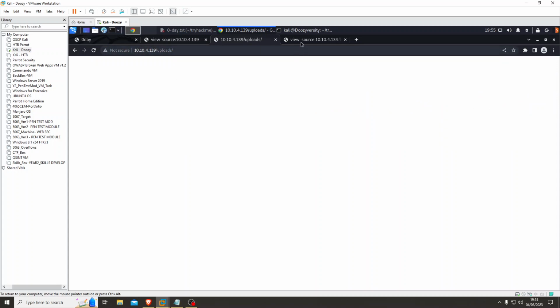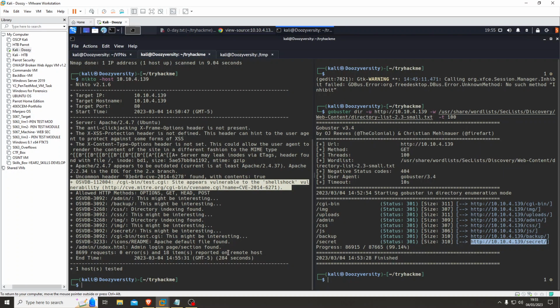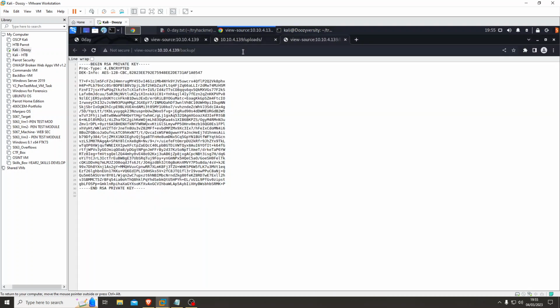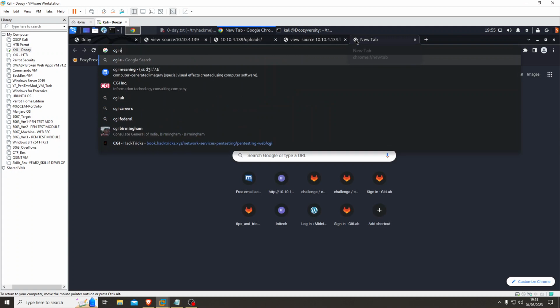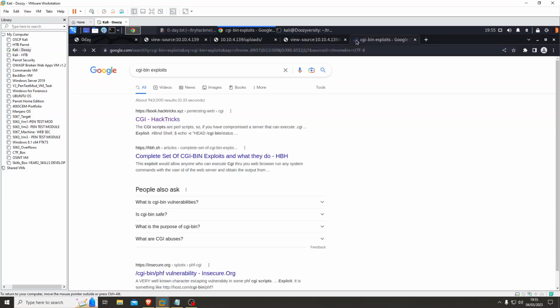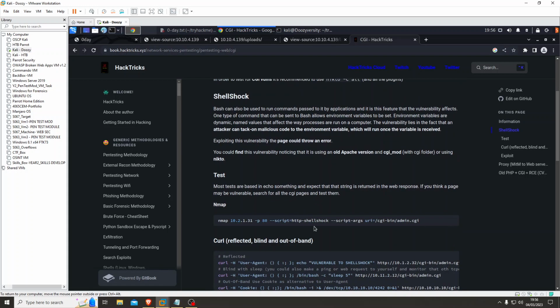Right, okay, cool. So there's nothing happening there, but we do know this juicy bit of information which Nikto has told us, and also confirmed here, that there's a directory called CGI-bin. Okay, so let's search for CGI-bin exploits. Perfect. The first thing that comes up is HackTricks, a fantastic website. Well, it's already been confirmed, so we don't need to test it any further.